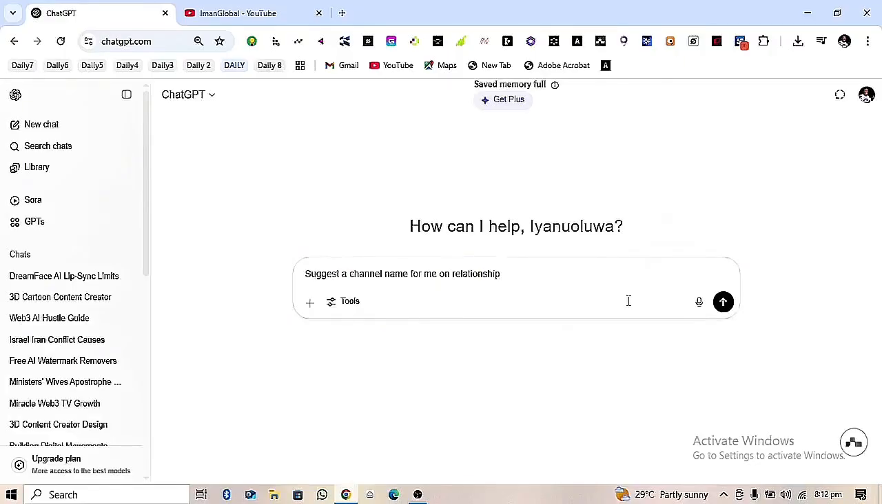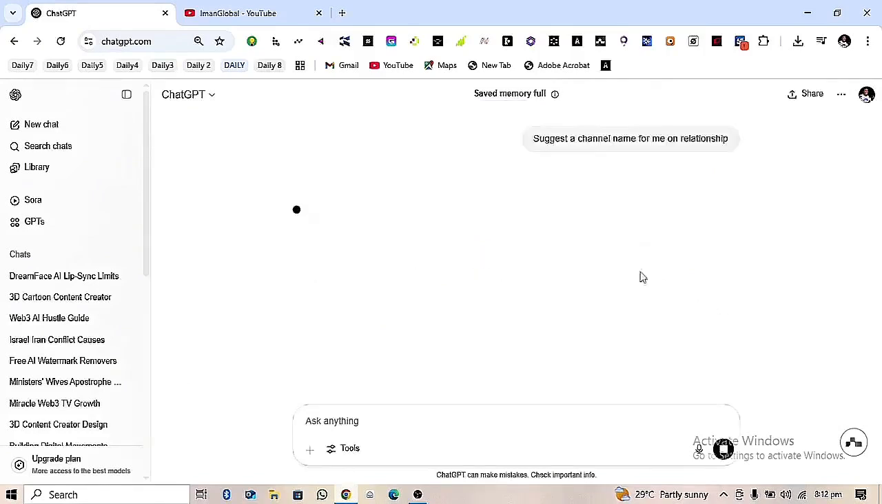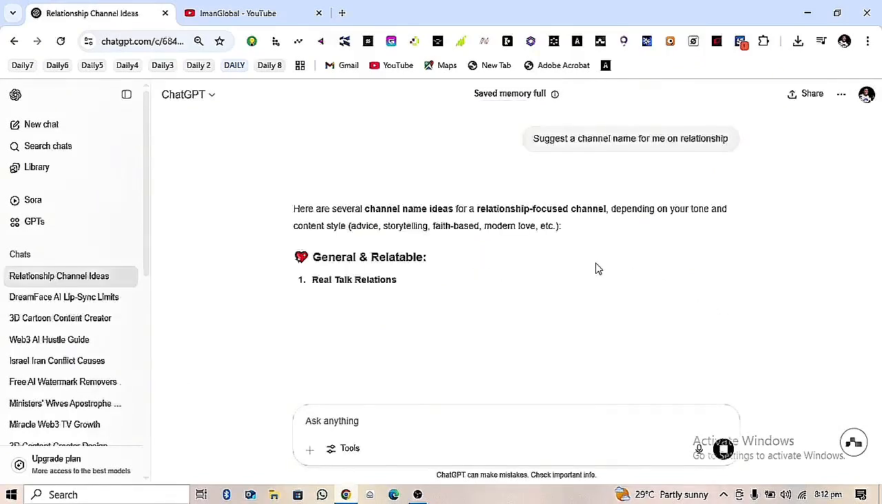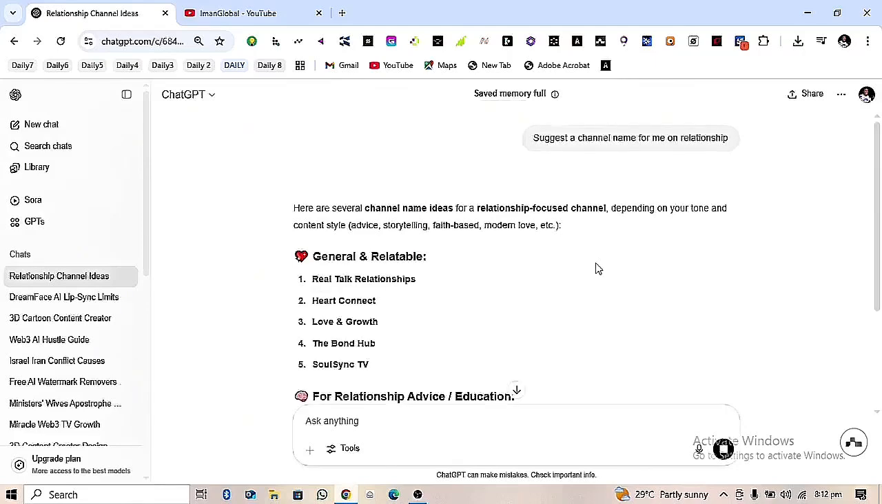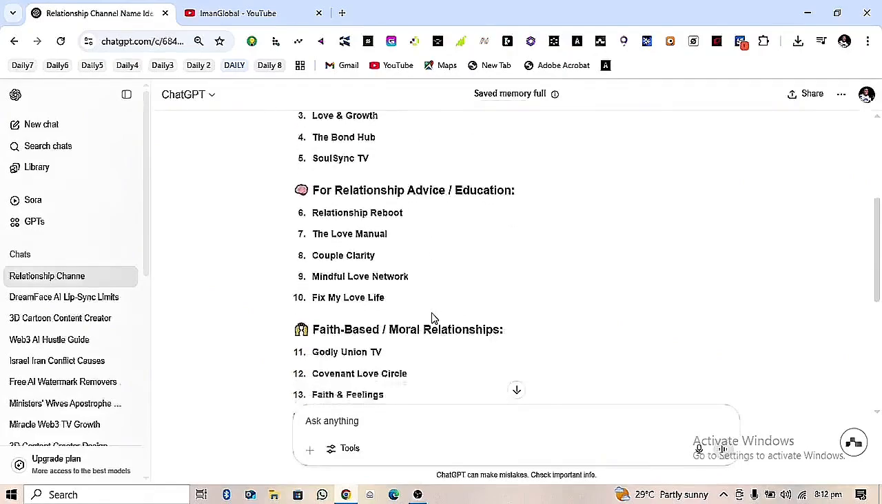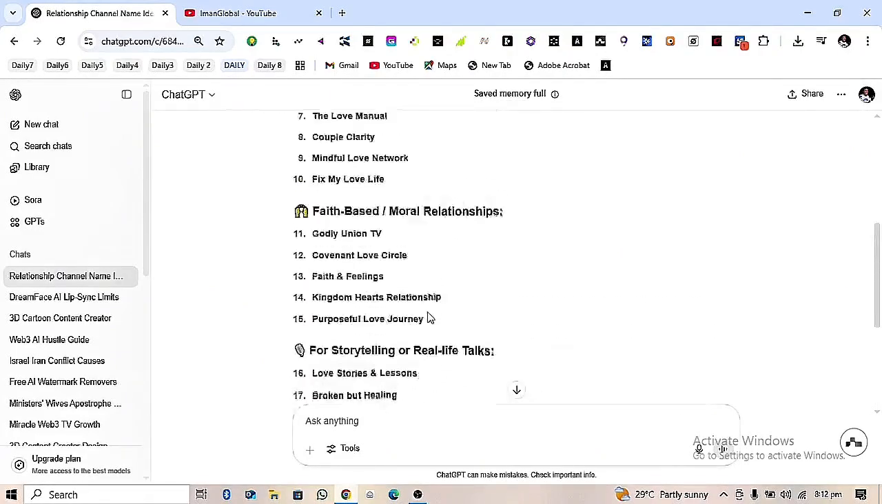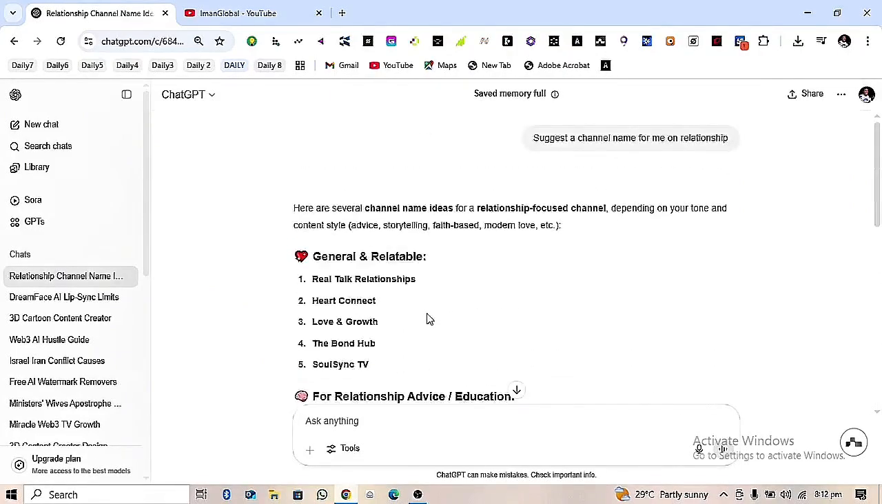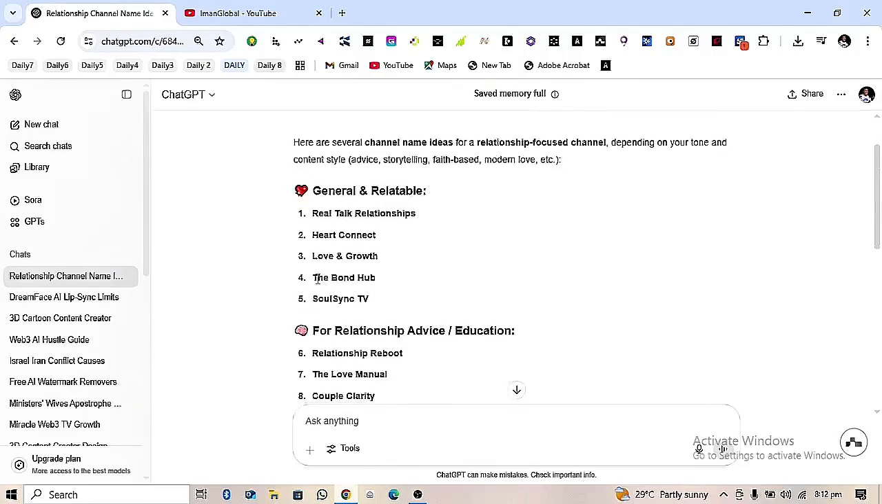When you press enter, it will bring out different names for you. As you can see now, it is listing different names. You can just copy one out of it and use it for your name. So we are going to pick one and use it for the channel that we want to create, okay? This is the first thing you will need to do. When you have the name, you can now proceed to create your channel. So guys, let us go.